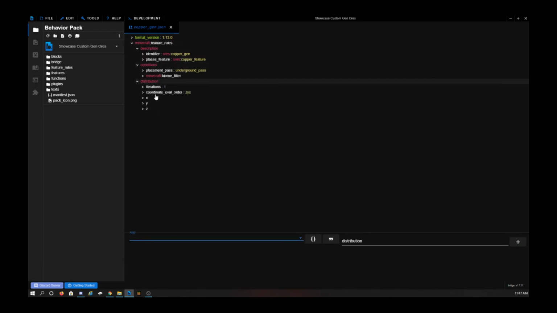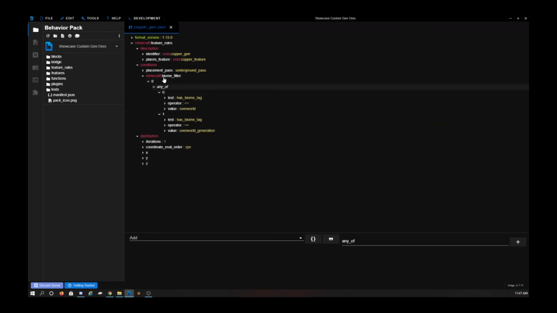You can actually analyze it, and I'll still go over what everything here is. So basically your placement pass is when it places it. If you look at ores, they place it when the underground is being generated, and there are also other options like after underground. It's kind of self-explanatory, it's just how it places. And then your biome filters, obviously what biome it generates in. So this one's going to generate in the overworld. Okay, so this is your biome filter.